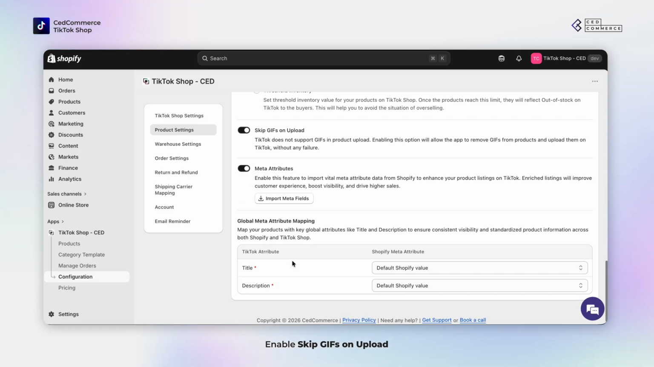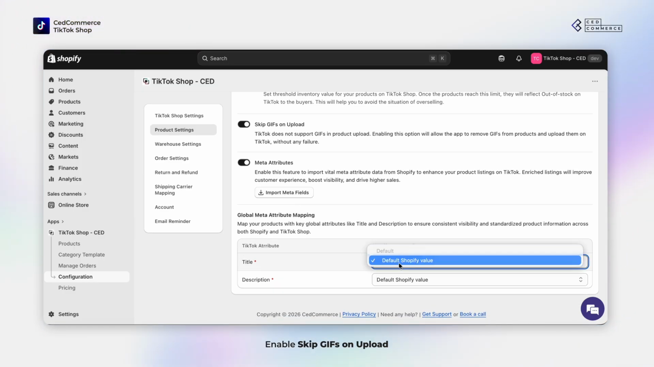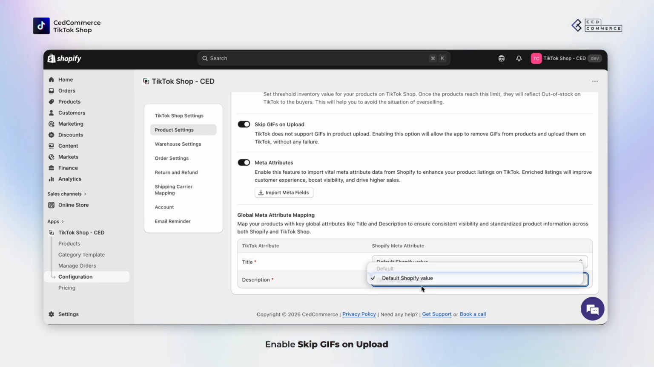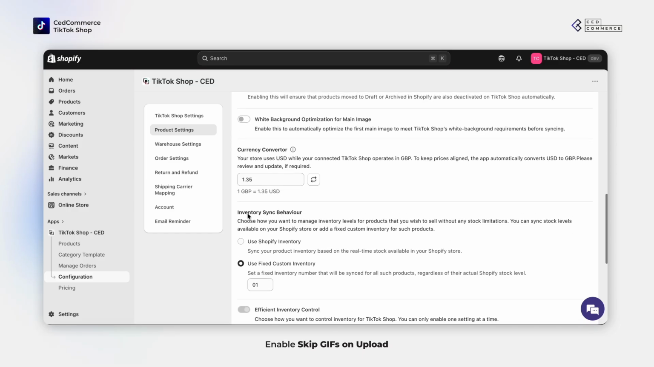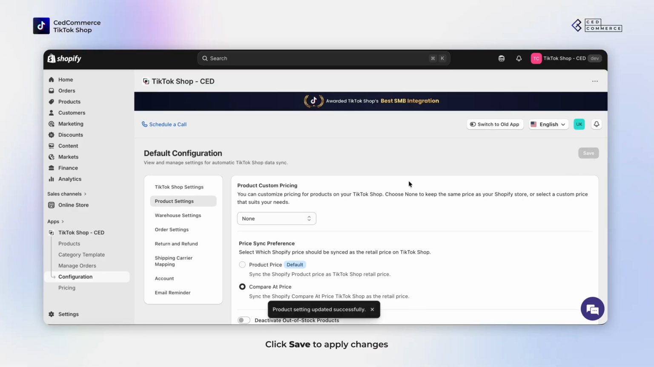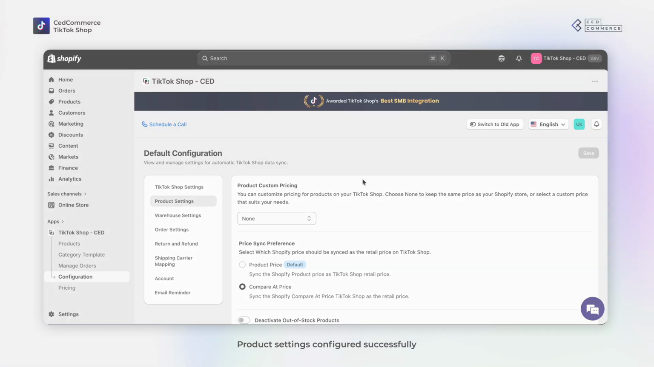After reviewing all product settings, click Save to apply the changes. That's how you configure product settings in the TikTok Shop Connector to control pricing, inventory behavior, stock sync, and media upload rules.